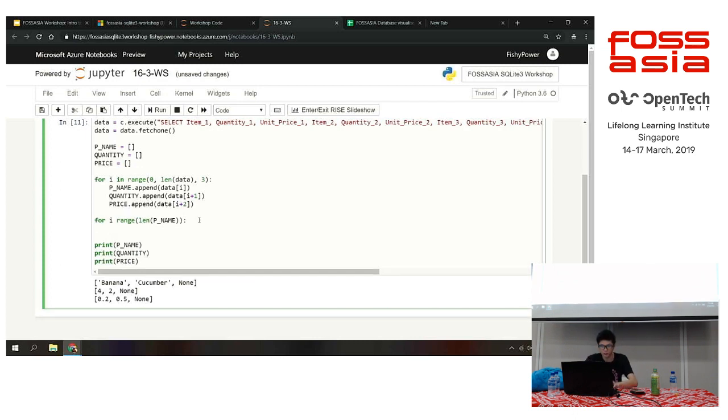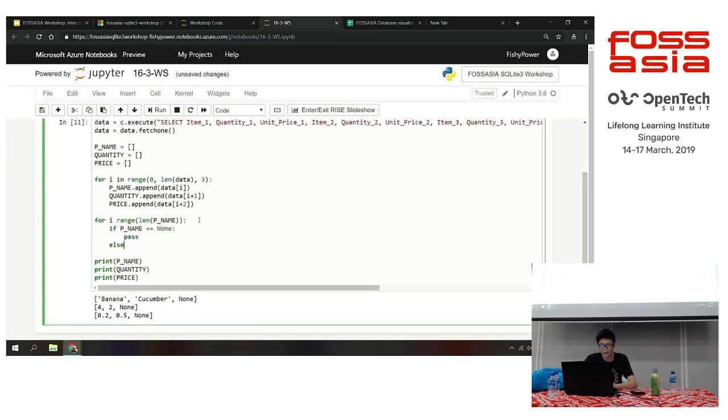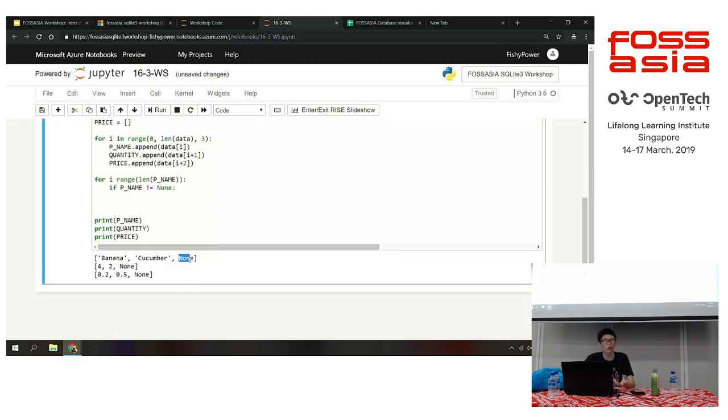For i in range, you first want to check whether your data in p_name is None. If it is, you pass. Alternatively, you can use not equal, but for simplicity, let's just do that. So if the data in your p_name is not equal to None, you will run your code. But if it's None, there's no point adding it to what you're doing.